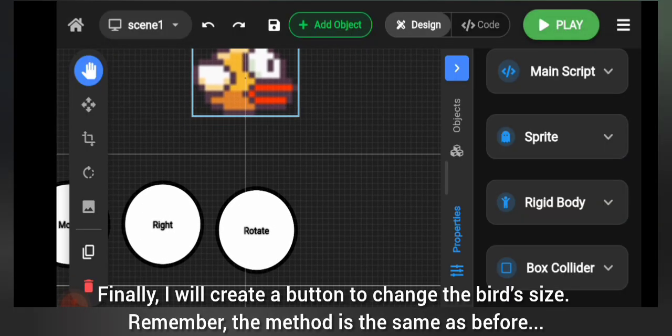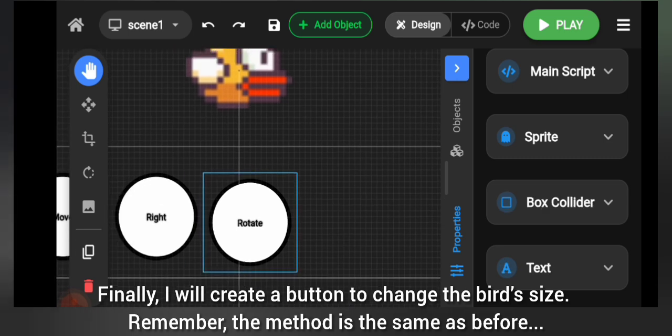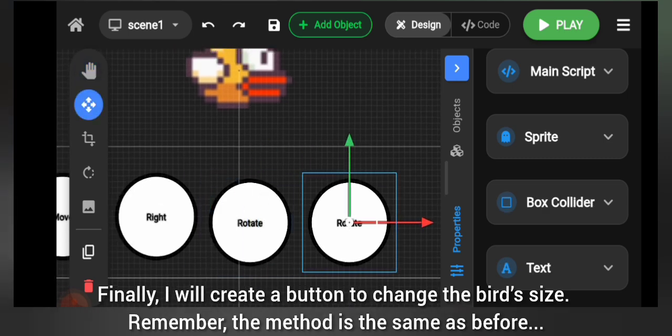Finally, I will create a button to change the bird's size. Remember, the method is the same as before.